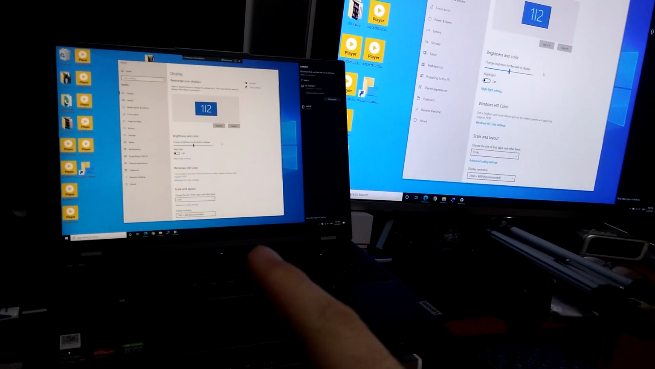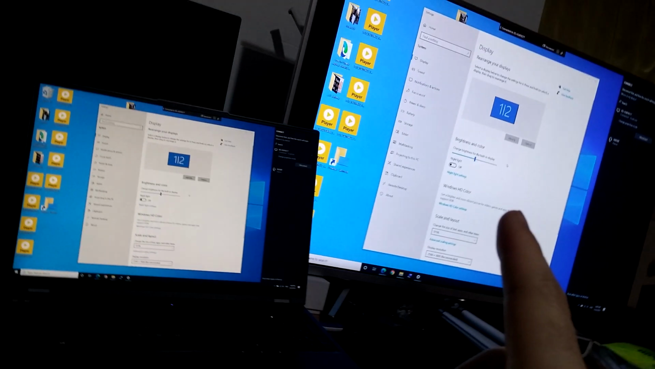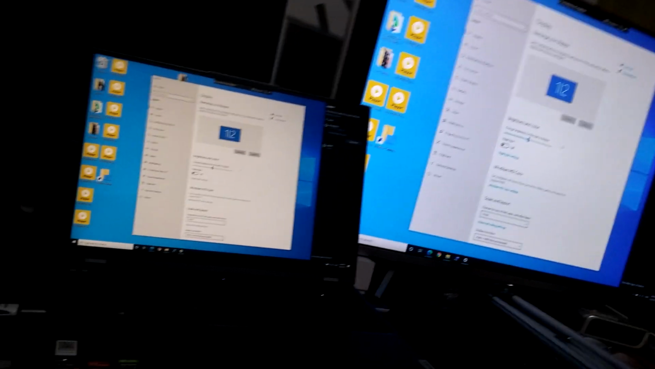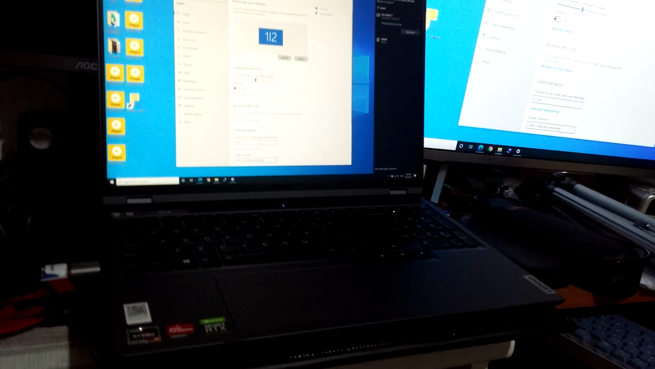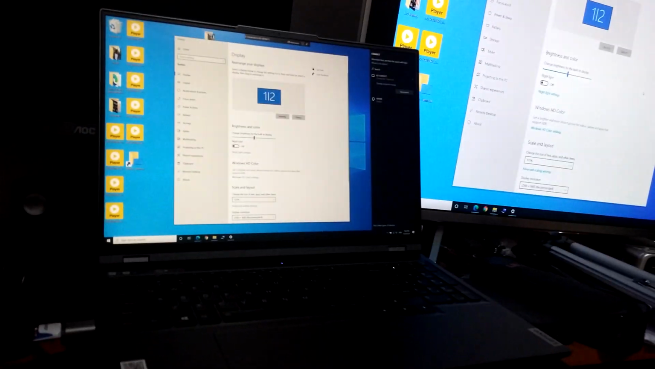So the laptop is connected wirelessly to a TV. There is wireless connection between them. The HDMI cable, this yellow one, is not plugged in. Okay, so let's do a test.